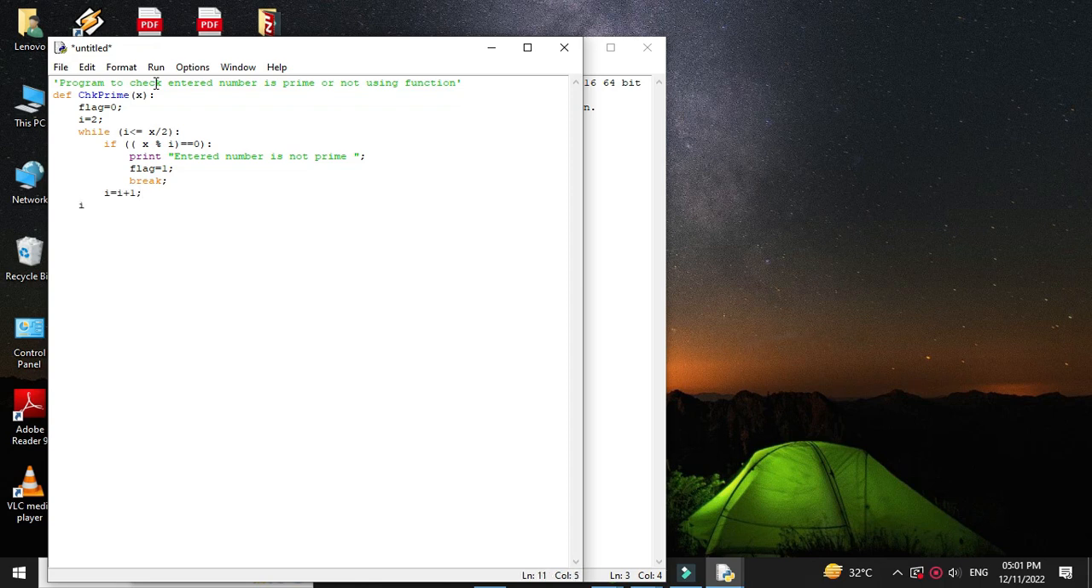And after completing the loop, we will check the value of flag. So if flag equals 0, we will print entered number is a prime number. Then we will accept the number from the user.